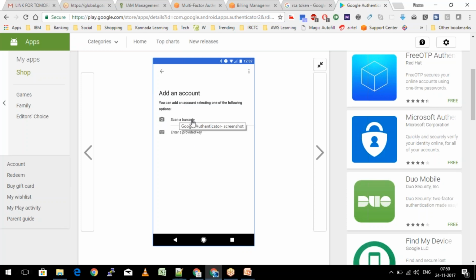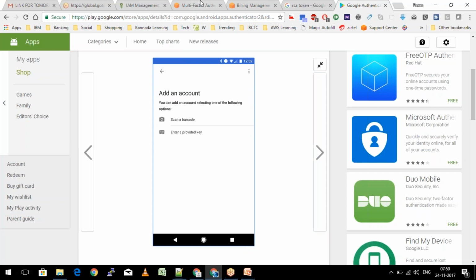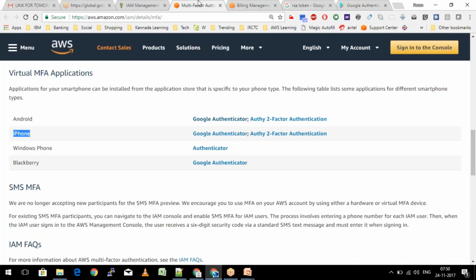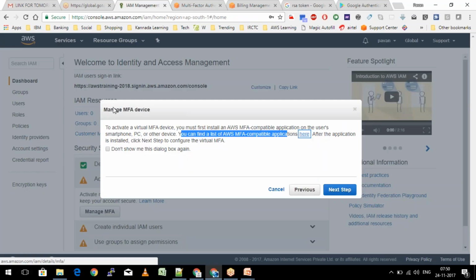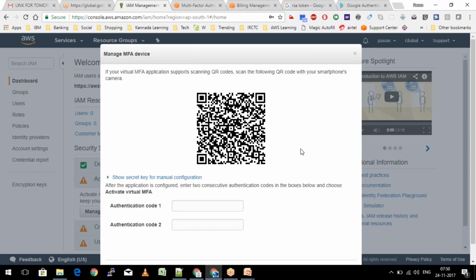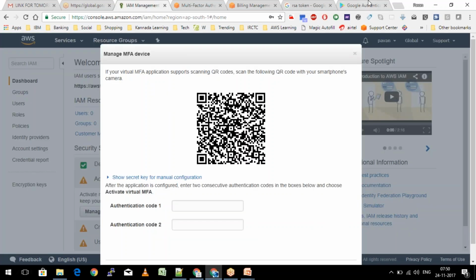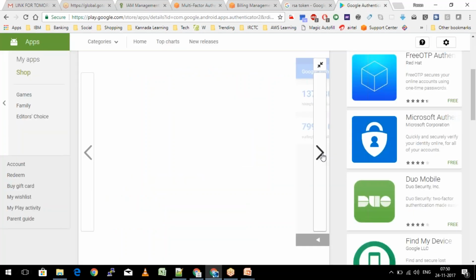Specifically, you have to click on scan a barcode. So when I click on scan a barcode, let me show you where it appears. Let me go back to my IAM. We have already installed our AWS MFA compatible application on the smartphone, and the next thing is I click on next step here. Here is my barcode that is going to appear. In my mobile application, I'm going to click on scan a barcode, and I'll scan this specific barcode, and immediately it is going to give me a 6-digit number like this.